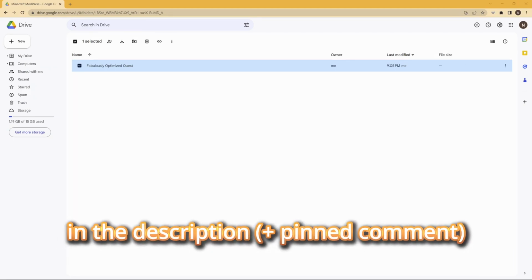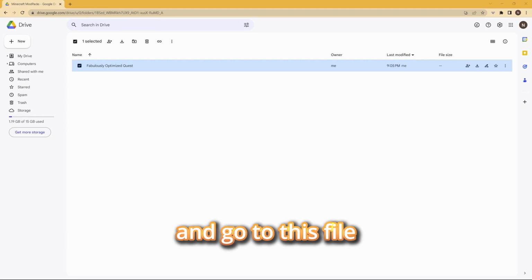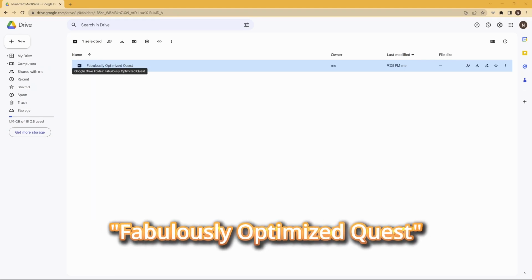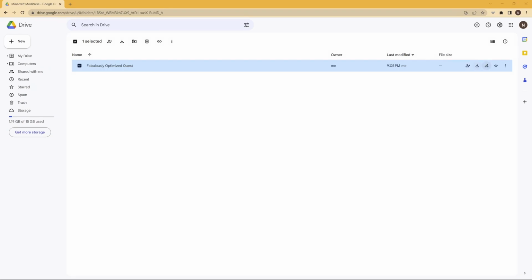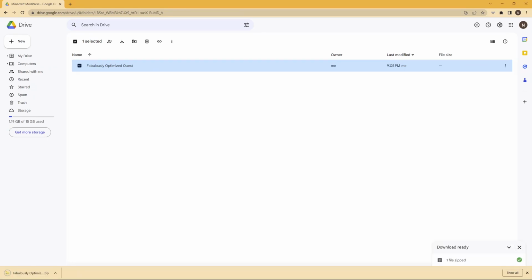And what you want to do to put this on your Quest is go to the website in the description, it's a Google Drive link, and go to this file. It should be called Fabulously Optimized Quest. You want to download the file. It's going to zip it.